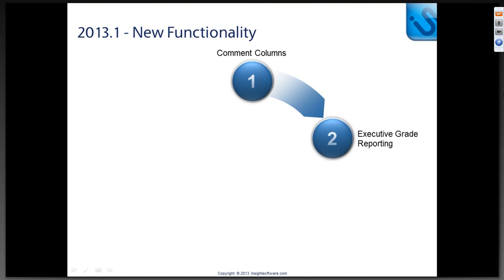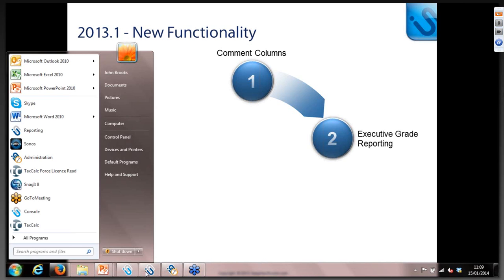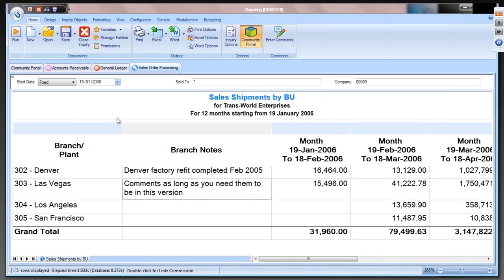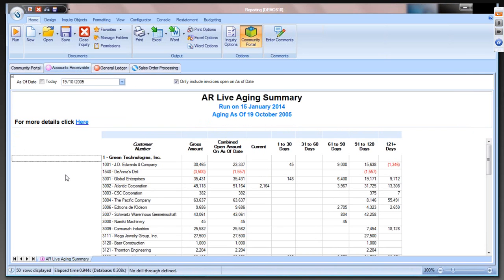And this has actually touched on several areas. I'm going to go into Insight reporting as a power user now, and show you some of these in action. So what I'm going to do is I'll have a look here. Here's an example of an accounts receivable report. I'm looking at a live aging summary report, and let's have a look at how we've improved the reporting.